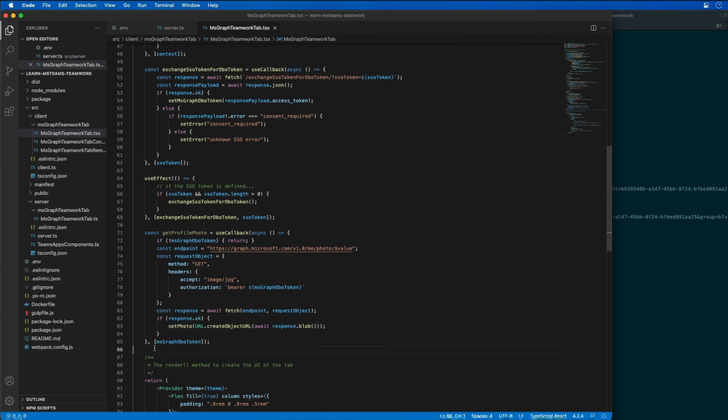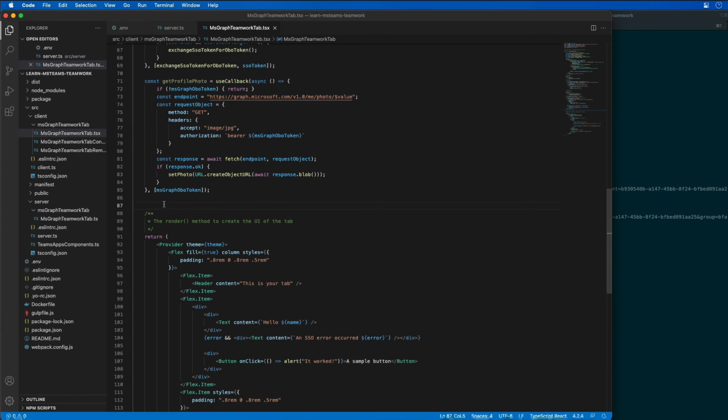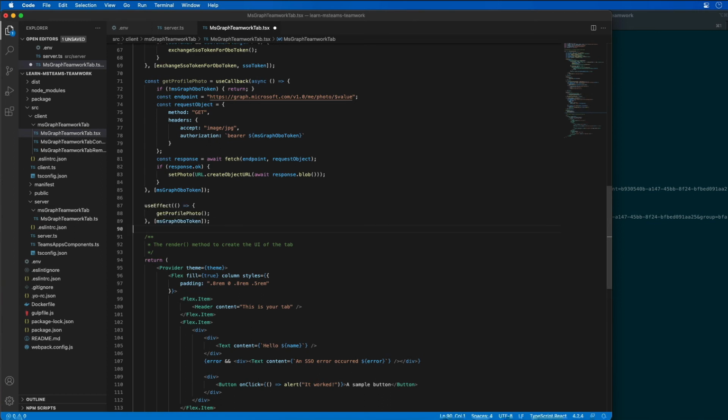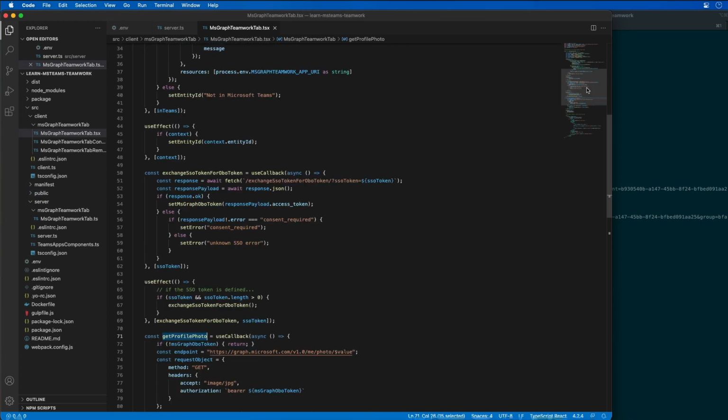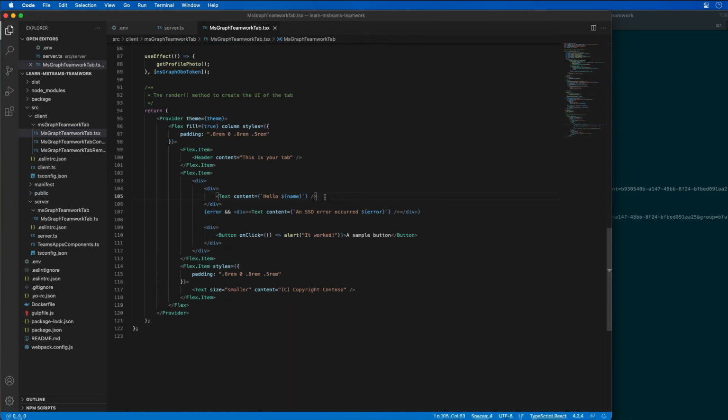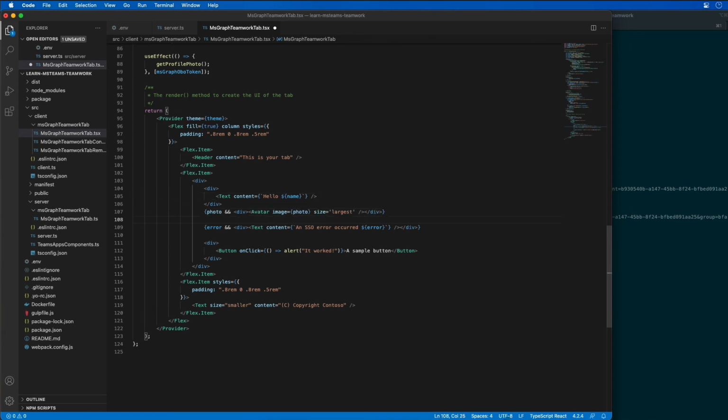So what I need to do is instruct the React component to initiate this hook when the access token is received or changed. So there's our access token. Whenever it changes, this effect will fire, which will call our getProfilePhoto, which is listed right up here. Now that we have the profile photo in state, the last step is to show it. So within the return statement, let's just come down to our return statement here, right after the user's name, I'm going to add in the photo. So it says if the photo is defined, then I'm going to output an avatar control with the actual photo.